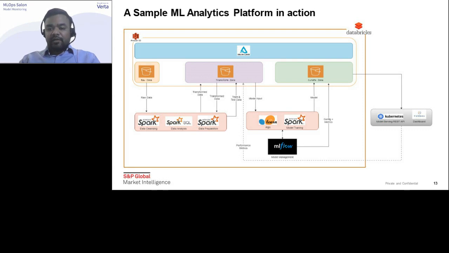Once we have the model ready in curated zone, a Kubernetes-based service can actually expose your model to the consumers, or you can use Tableau as a dashboard tool to share the analytics results with your business. Once your service is running in the production, you can use performance metrics service to track your performance metrics and then store it to transform zone.